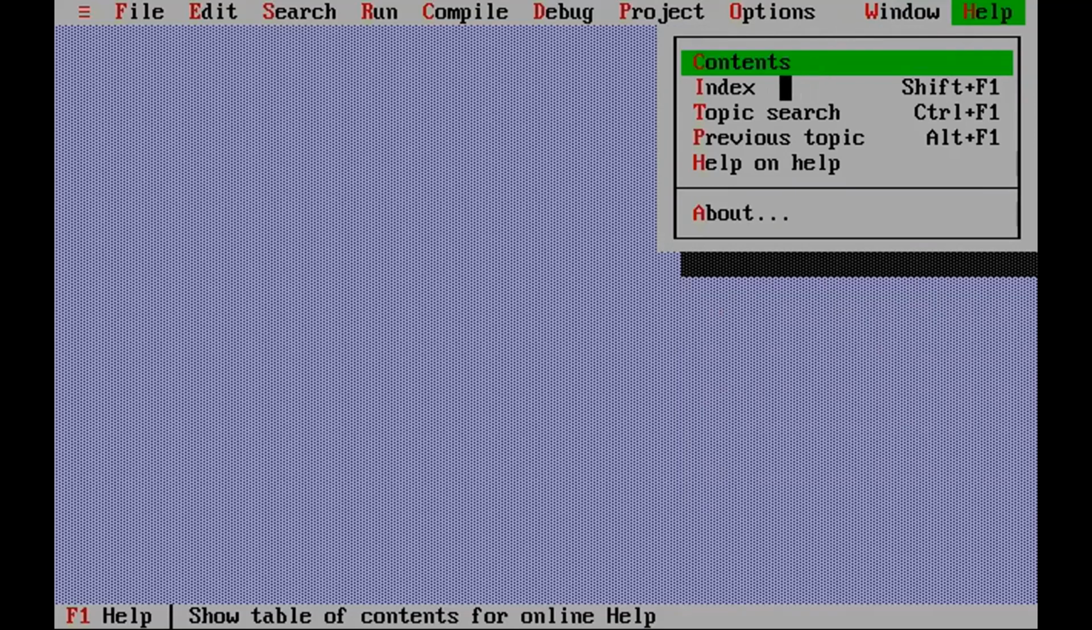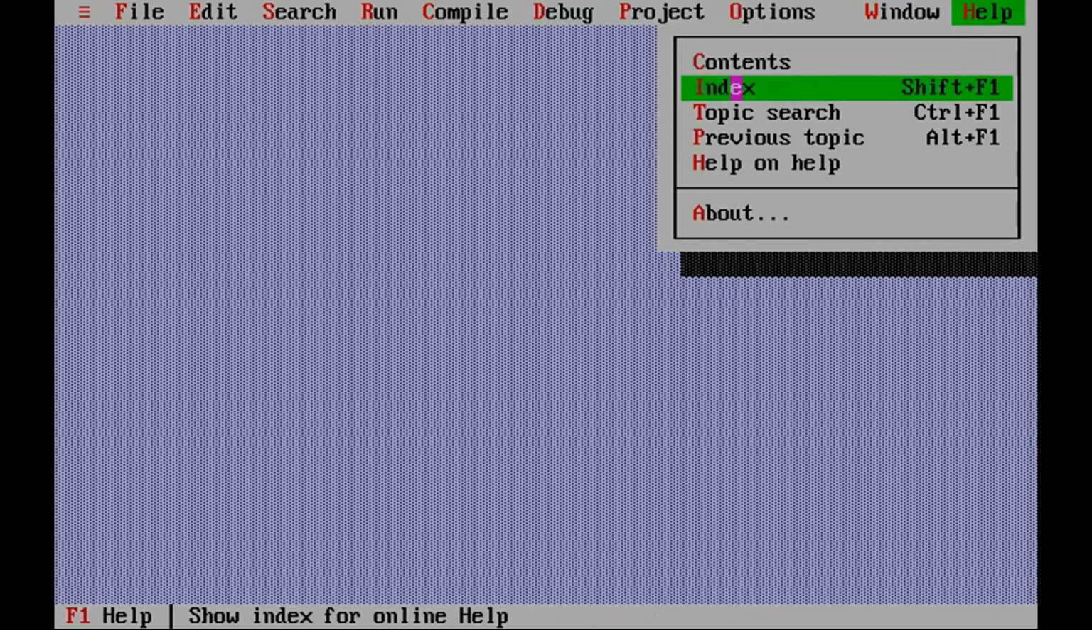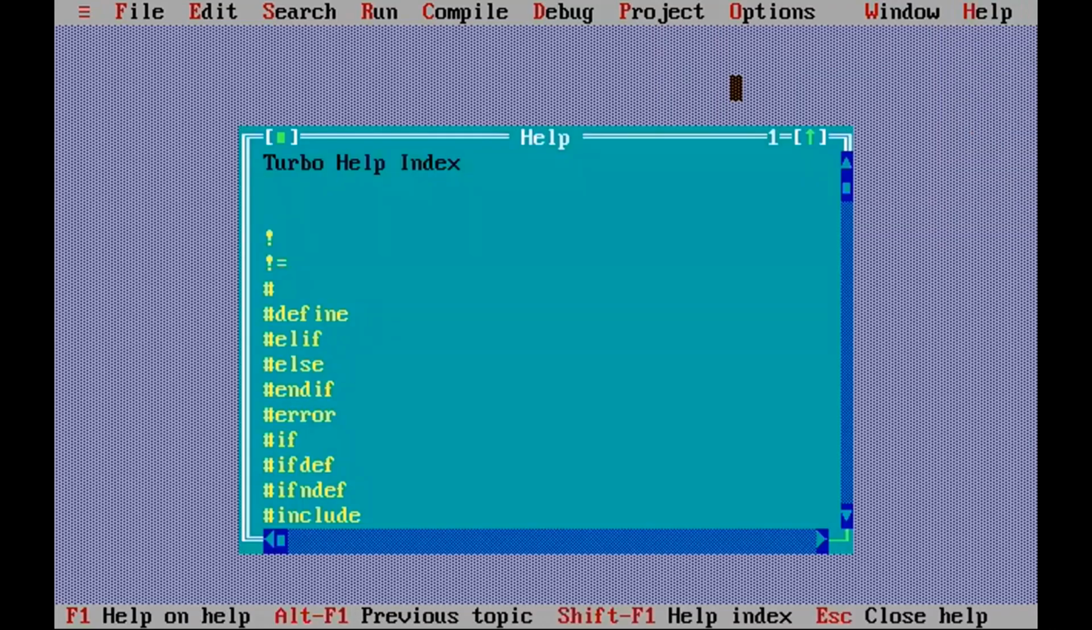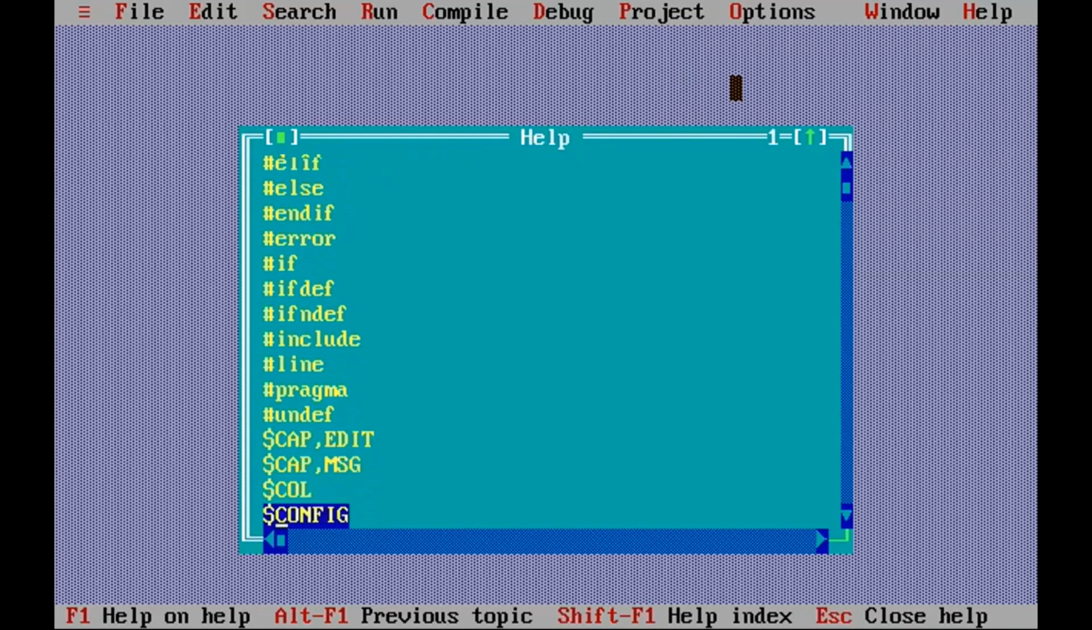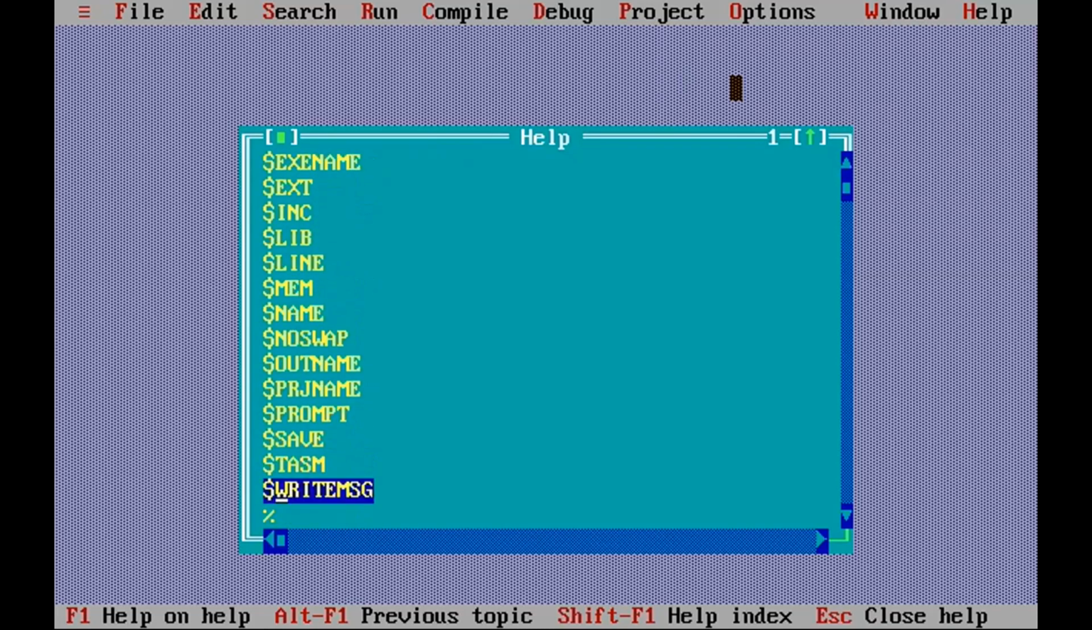So here there is a help. You can have the help: contents are there, index is there, and through this you can search for certain help. So you can see here if, else if, these are the keywords and all this. So if you want any help, you can have this help on these particular keywords.